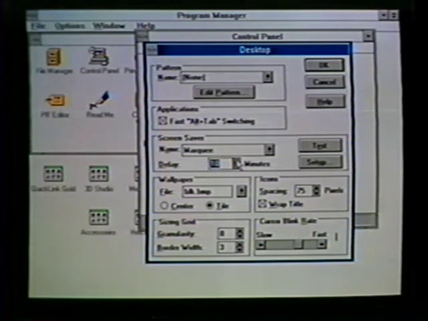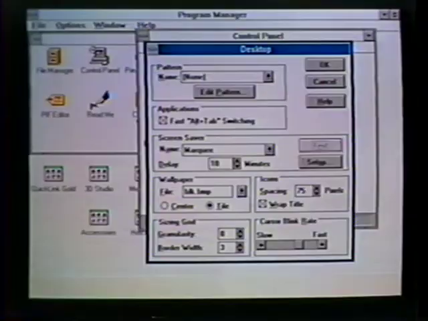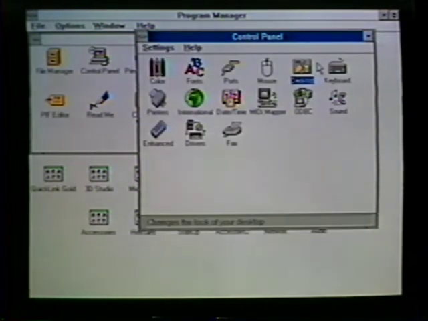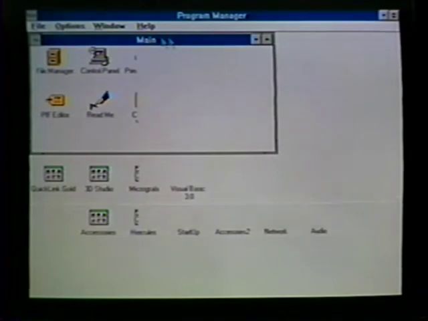To see how the screensaver will look, click Test. When all the settings in this box are the way you want them, click OK. This returns us to the control panel once again. Close this window and return to Main. Now minimize Main.